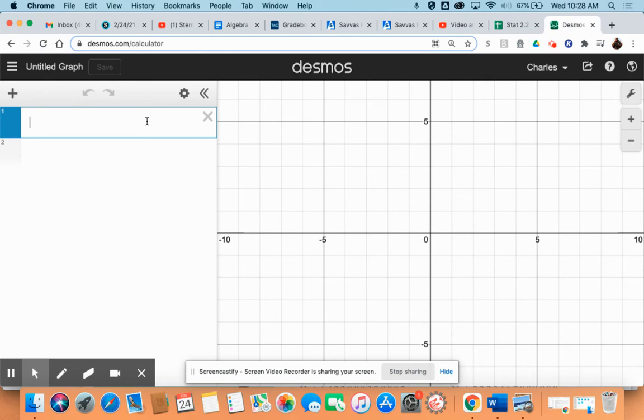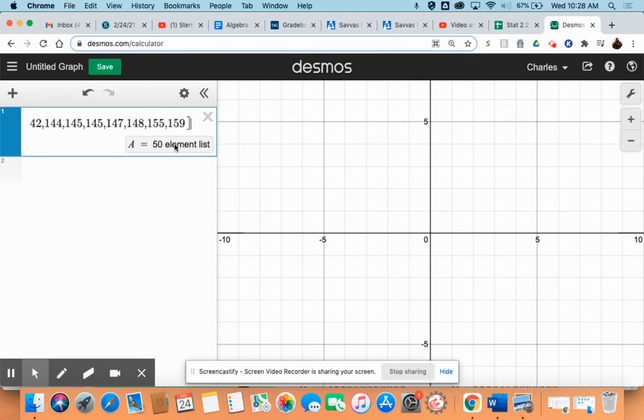Now, what you would want to do that will make your life easier is to first give your data set a title. We're going to call it our data set A, and we're going to paste our values right in there. And it shows up here, A equals 50 element list. So it knows there's 50 data values in there, which is good because we know there's 50 data values in our data set.